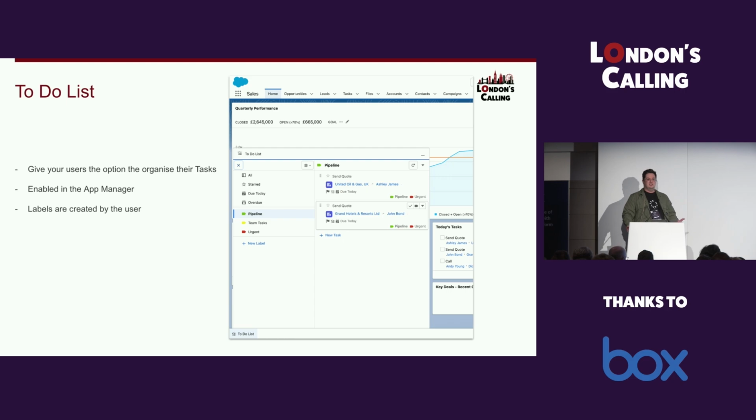To-do lists. Again, something that has been GA for quite a few releases now, but I haven't seen much use case for it. What it does, you enable this on the app level. So I'm in the Sales app, and on my utility bar, I have got the to-do list. So if you go into the app manager, you can add the to-do list to the utility bar.